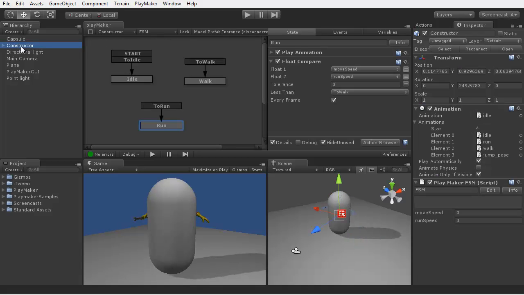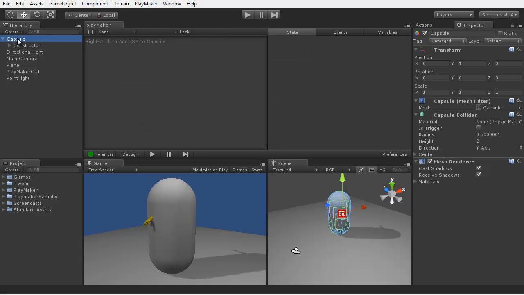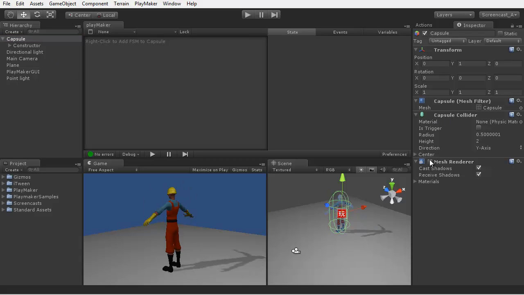and parent the animated model to that capsule. You need to make sure to zero out the rotation so he's facing the right direction. And we can turn off the mesh renderer.